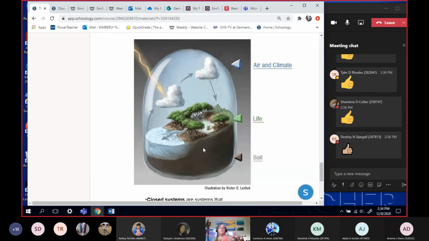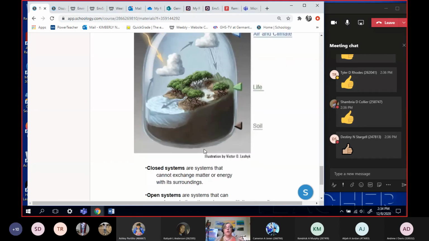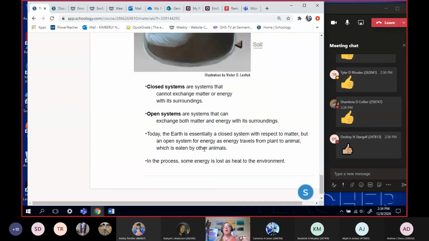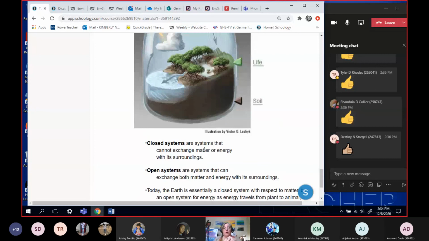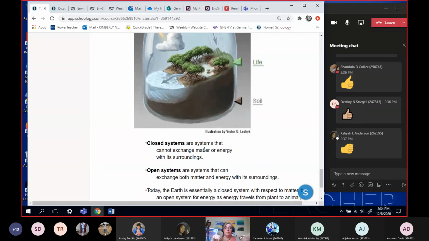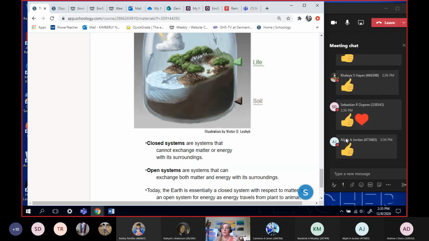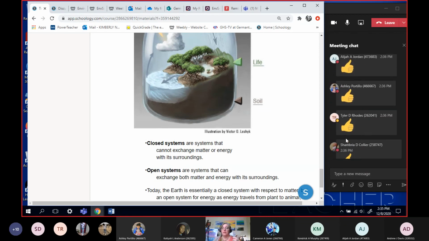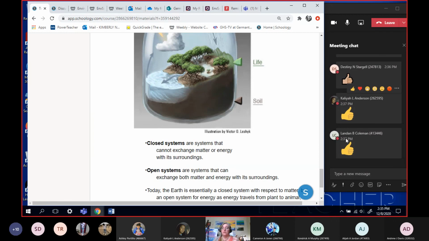Okay, so this is how it works. So we got the closed system and open system. Do you understand that on Earth, the different ecosystems could be considered open because I can leave from one ecosystem to the next, but as far as the whole Earth, it's closed. Kind of sound good? Okay, I'm good, good. I've seen a lot of people with your thumbs up. Excellent, excellent. Wonderful.